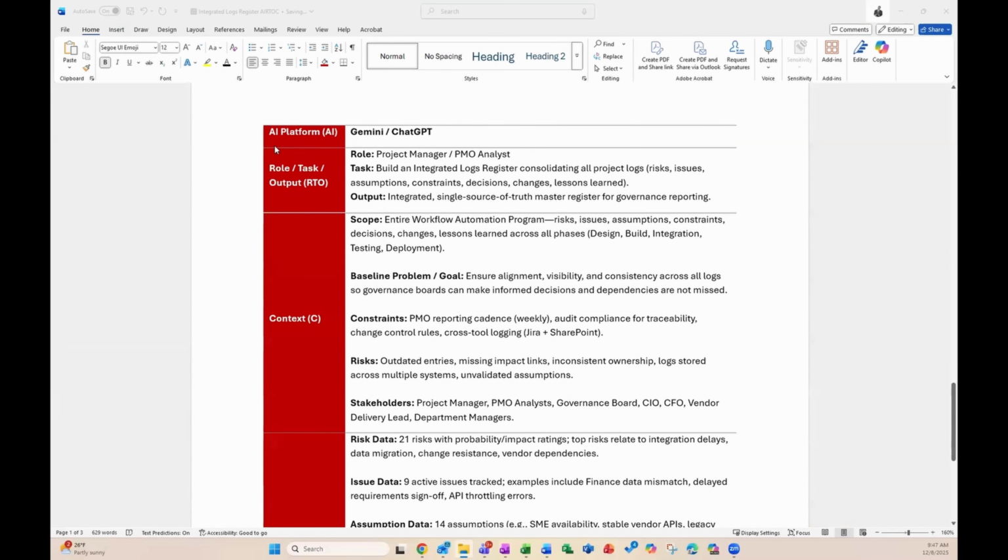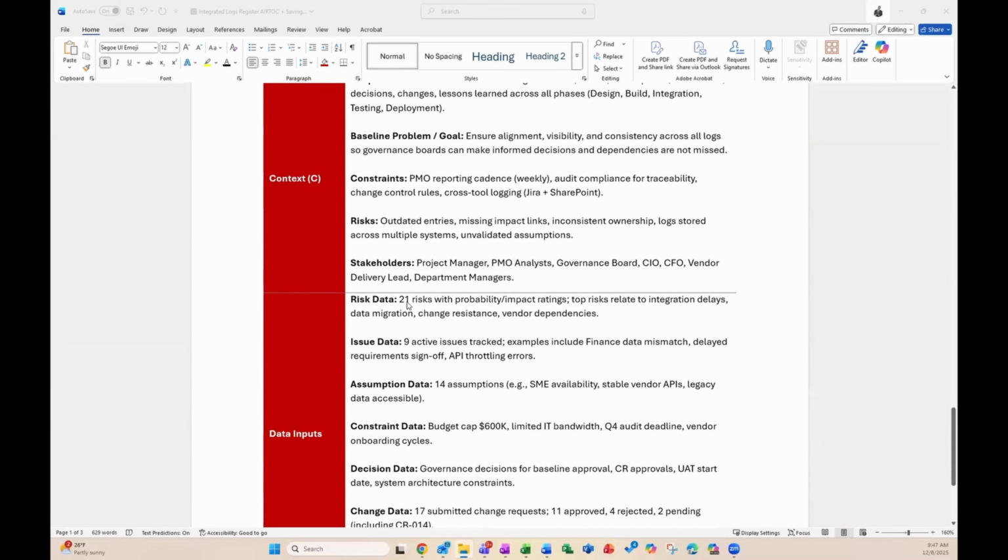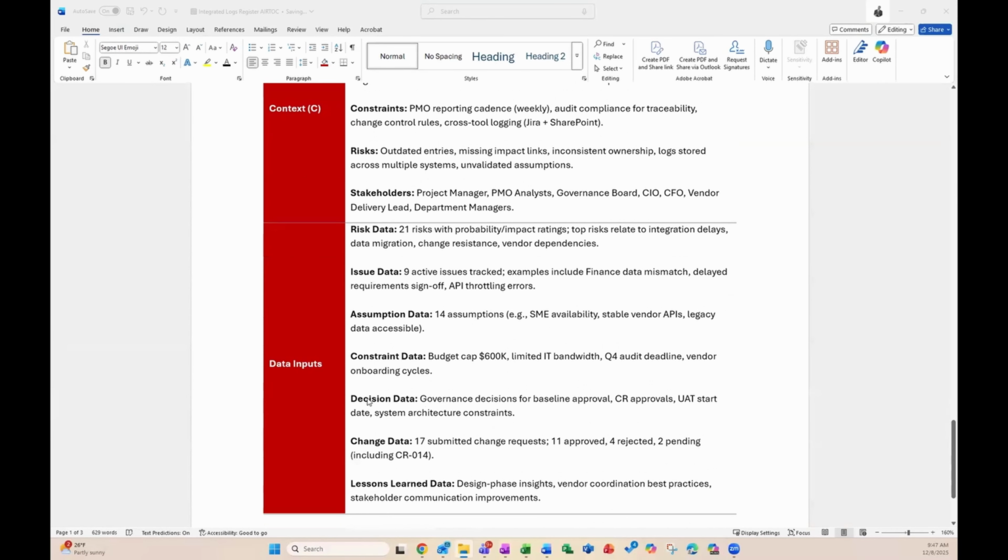Again, our AI platform, role, task, and output remain the same, but now we've added some information for scope. We've added our baseline problem and goal. We've added our constraints. We added our risk. We added our stakeholders, okay? Now we have in some risks data. We have some issue data, assumption data, constraint data, decision data, change data, lessons learned data.